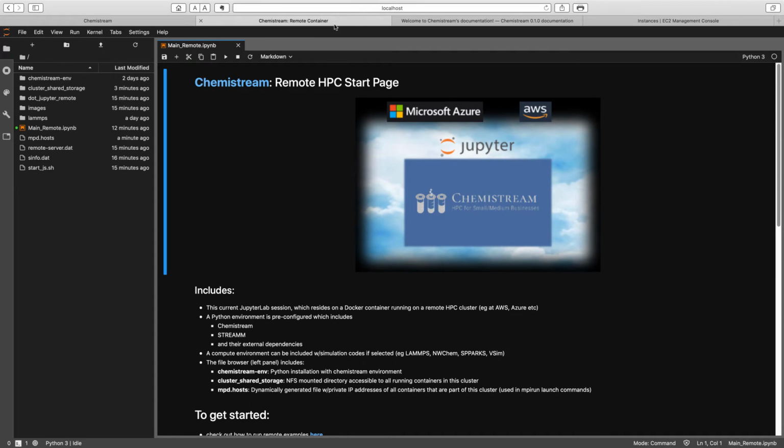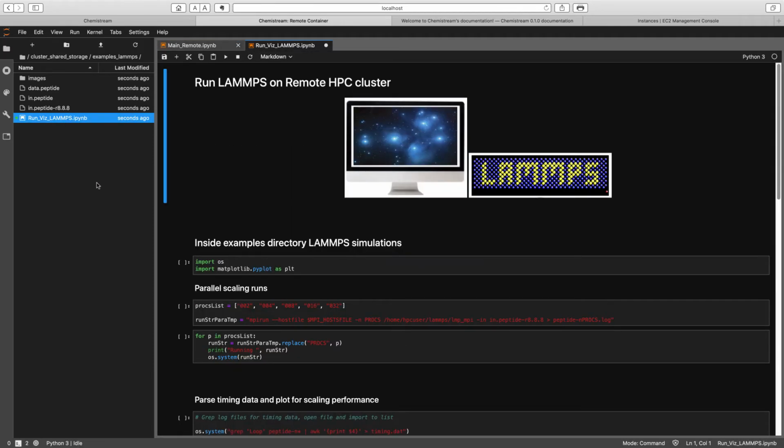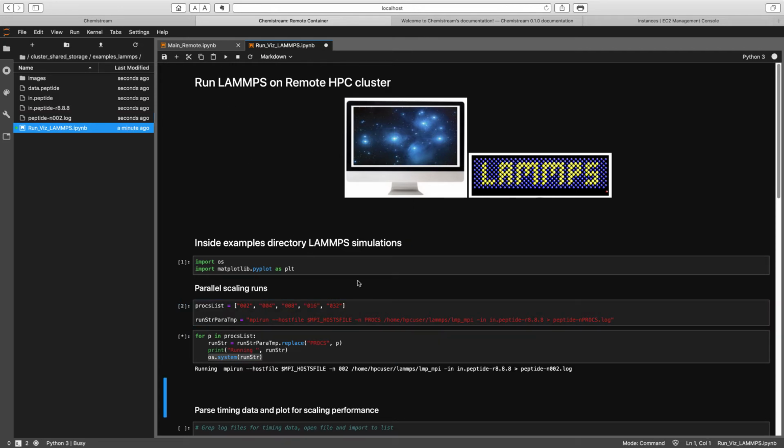And now check our remote container. So there's our example. So let's start up this notebook. And here's some code to first run some parallel scaling tests with various numbers of processors. And here is the command template to run all of those jobs. And a bit of Python code to run in a loop and issue system calls to the Linux container that we're running on. So let's start that running.